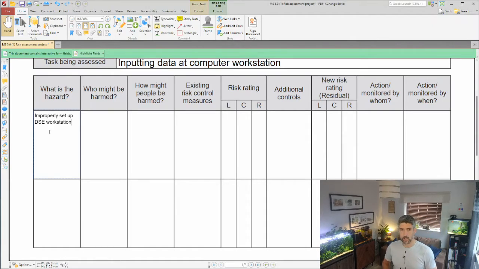So what I like to do sometimes, just to make sure that I've correctly identified a hazard, is follow whatever I think is the hazard with the words "has the potential to cause harm," and if the sentence makes sense, you can be pretty sure you've correctly identified a hazard. So in this case, an improperly set up DSE workstation has the potential to cause harm. That does make sense. So now I know that I've got that hazard sorted, I'm going to move on to the next one.